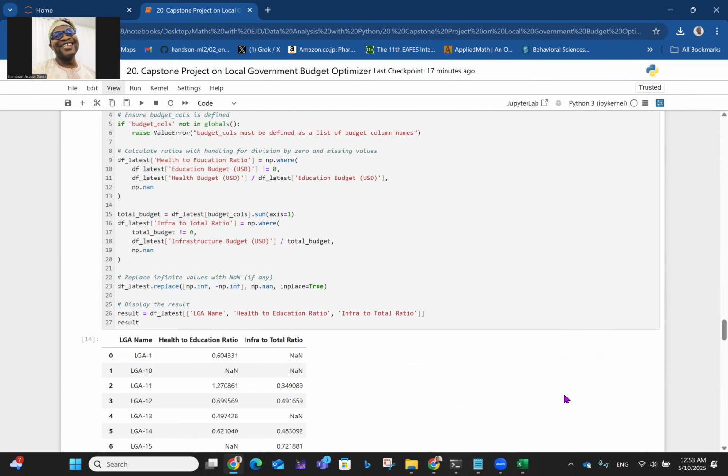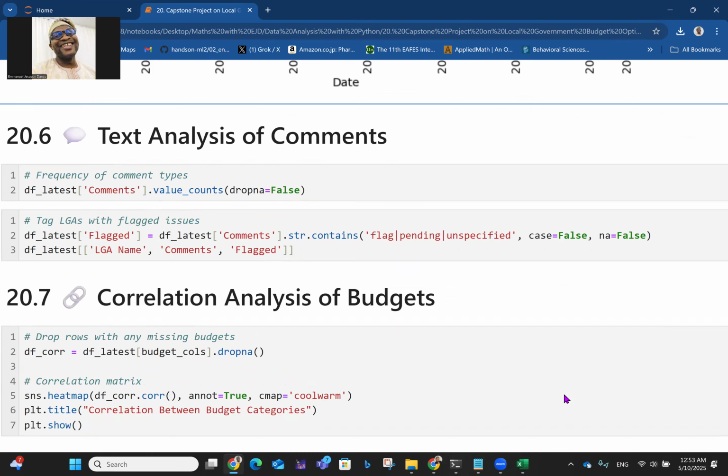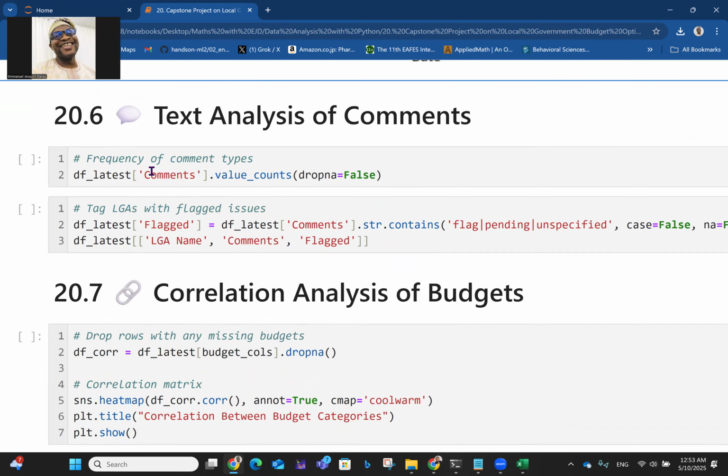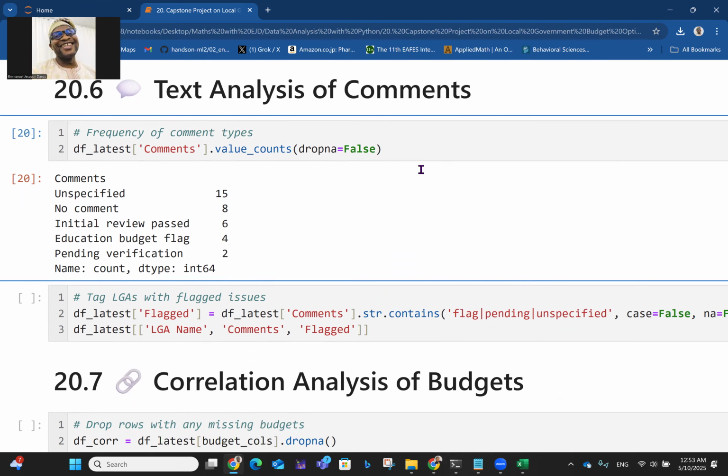So we can do some kind of text analysis of such comments. First of all, we want to see the frequency of comment types. So we have df latest comments, and then we count the values, and we drop NA, dropna false. So unspecified, we have 15; no comment, 8; initial review passed, 6; education budget flag, 4; pending verification, 2. So that's the frequency of those things.